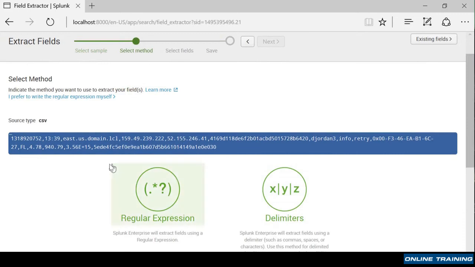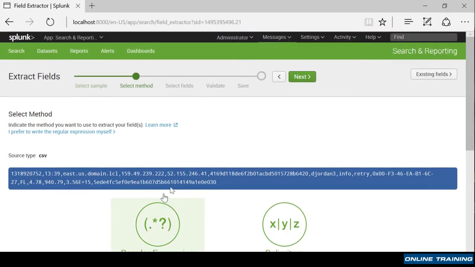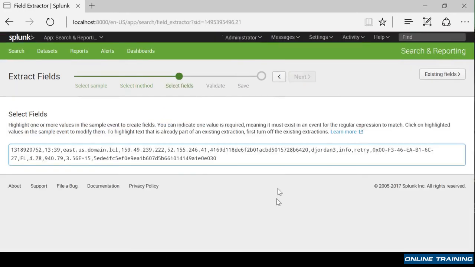Now either one of these would work since this is a CSV file. It's still nicely laid out with comma separation. So we could use delimiters where Splunk automatically attempts to extract the fields, and you can specify which fields are which. But I want to show you this regular expression method because it does a lot better with unstructured data. So click on regular expression and then Next.